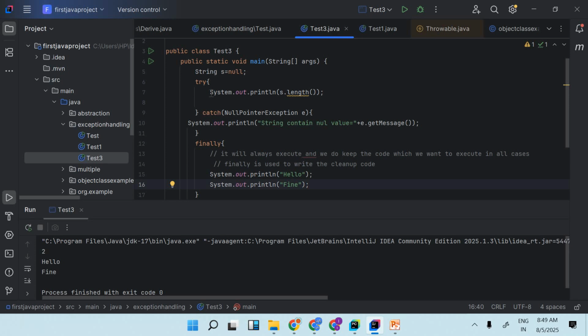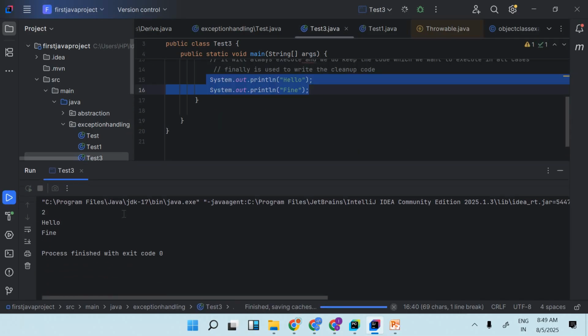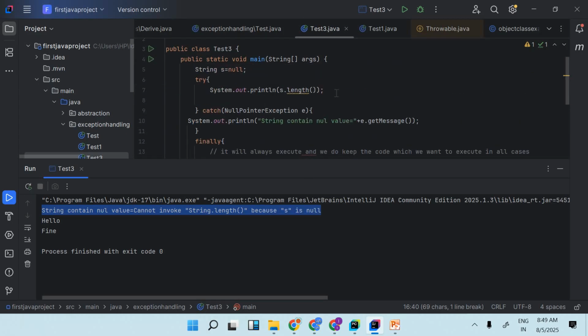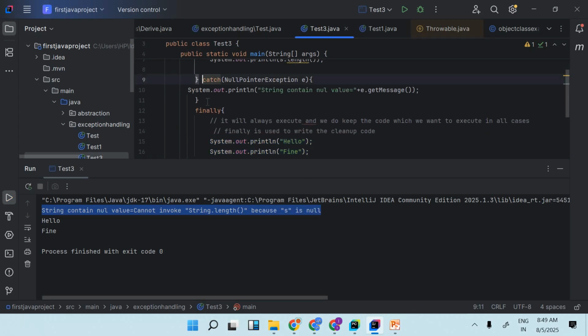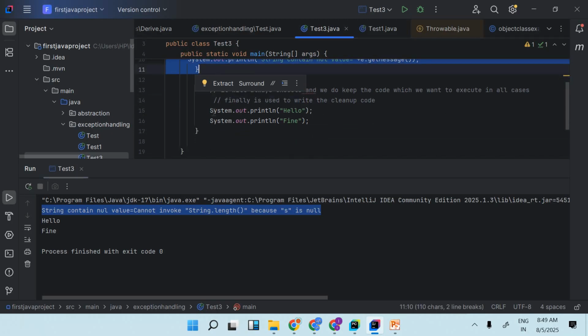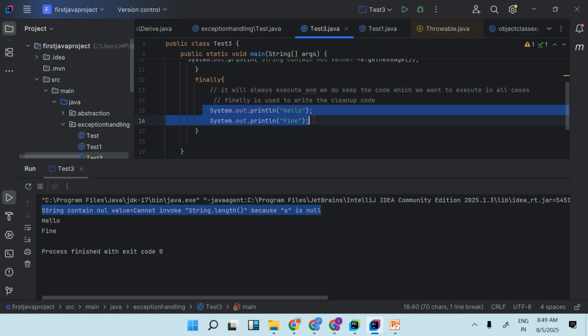So this time what happened, s.length will raise the exception, it will come directly to the catch block, and after that this finally will start the execution and finally will give me hello and fine. So this time you can see here I'm getting this catch message because the try will give an exception directly, and after that catch will execute. So it gives the message and then directly it comes to the finally block, like hello and fine.